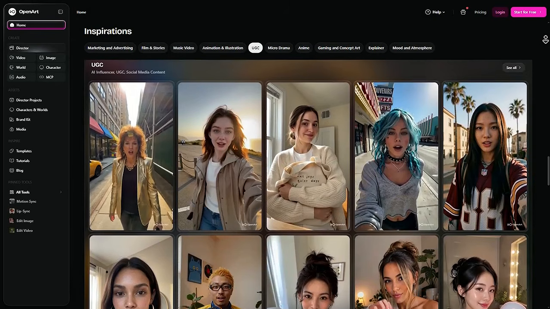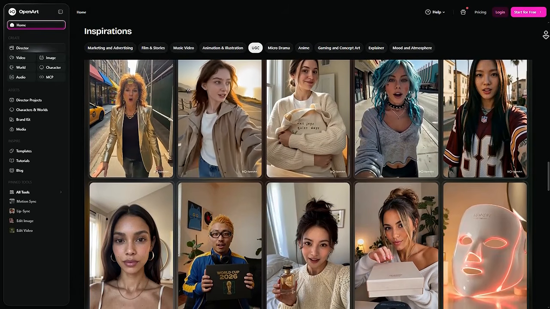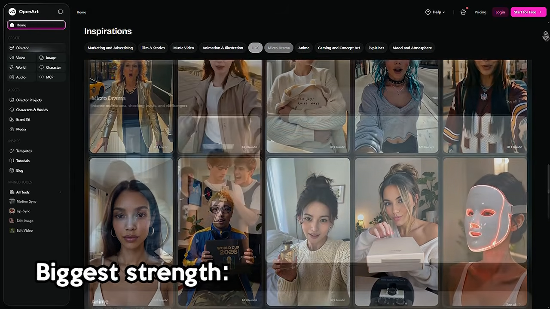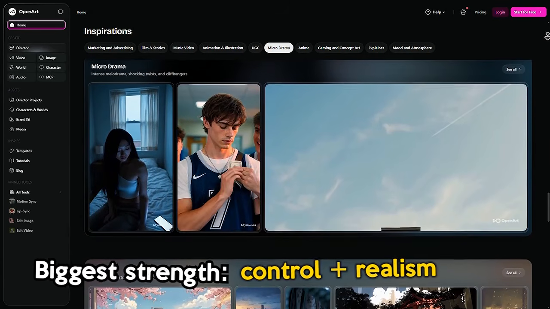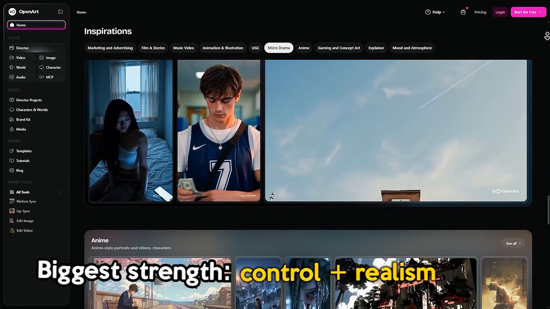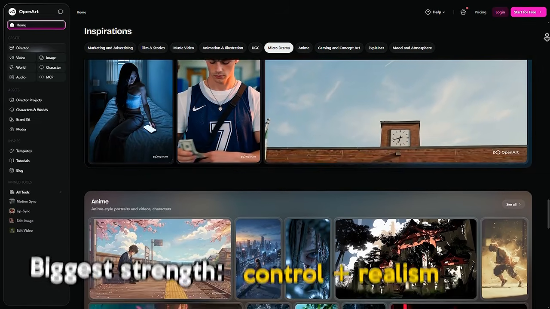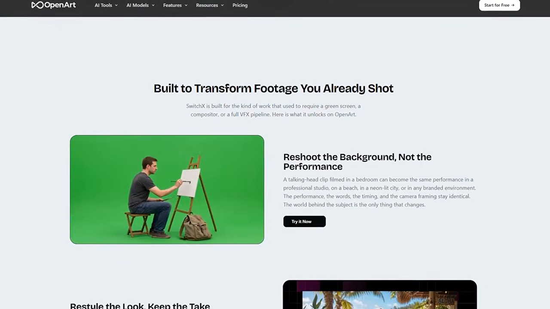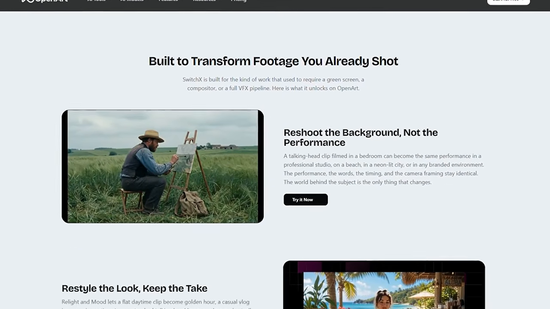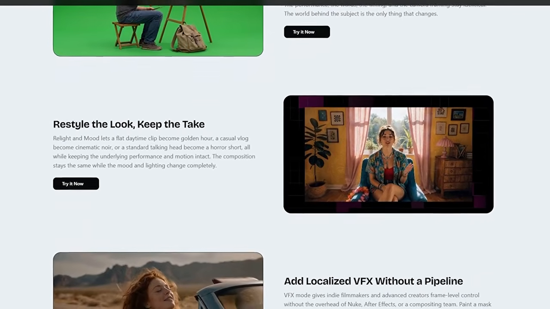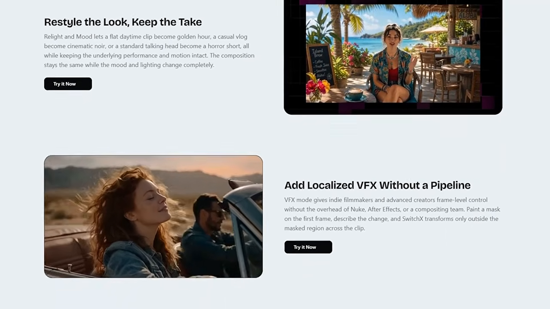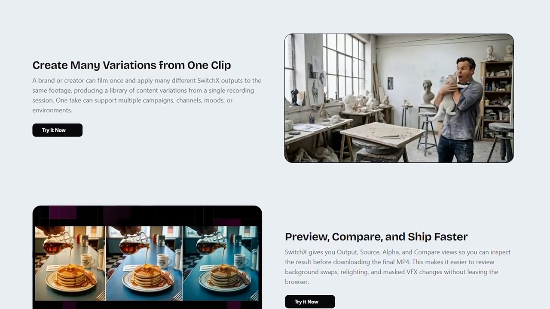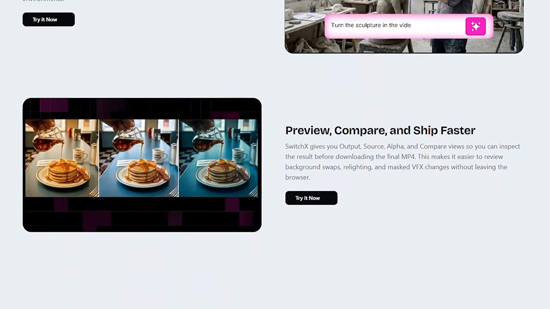If I had to summarize OpenArt VFX in one sentence, I'd say its biggest strength is the combination of control and realism. It's not perfect, and there are still situations where certain details could be improved. But for content creators, marketers, filmmakers, advertisers, or anyone looking to transform ordinary footage into something much more cinematic, it can save a huge amount of time and effort.